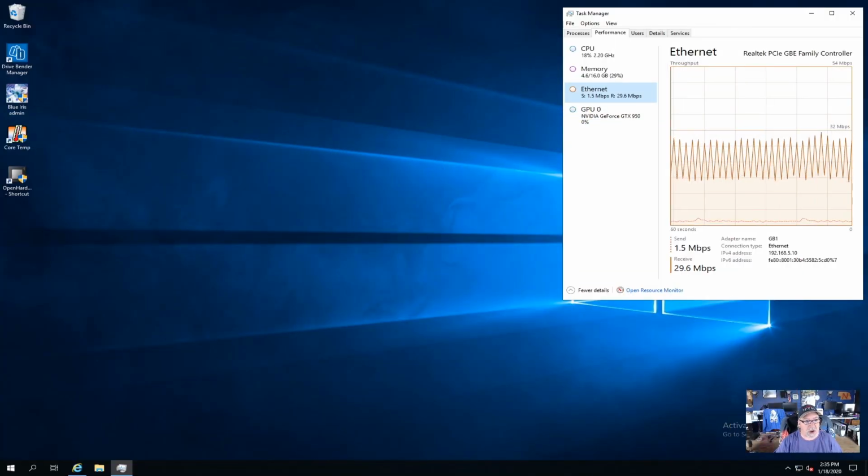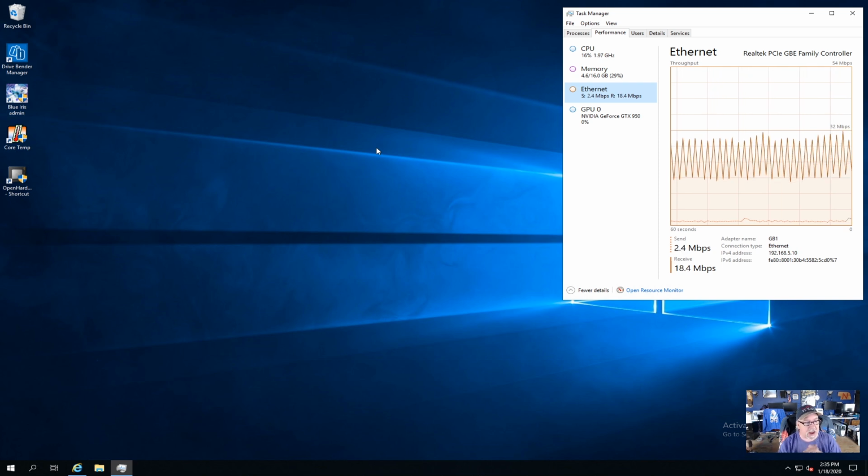Alright, so we're over here on Prometheus, which is my media server. It's also my surveillance server, so you're going to see we've got about 20% processor usage with the surveillance system and about 5 gig of RAM in use, and you can see I've got data coming in and going out to my cameras. You can also see I've got the NVIDIA GeForce GTX 950 drivers installed. So this is the media server that we just did a video on.